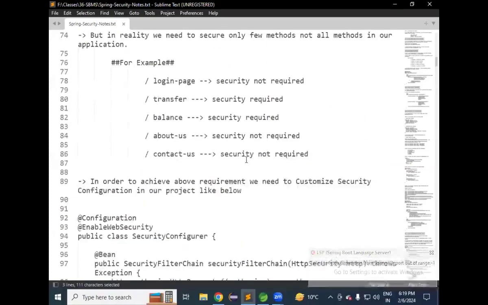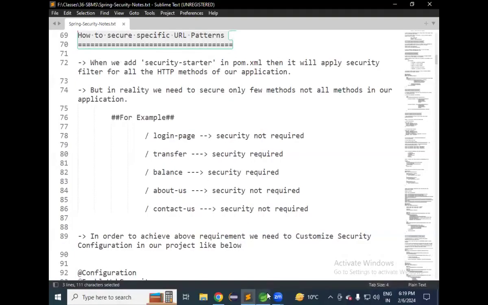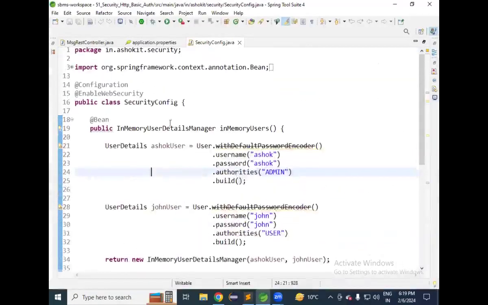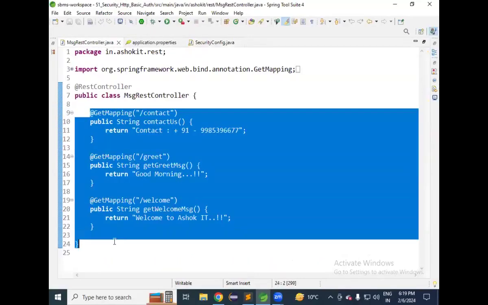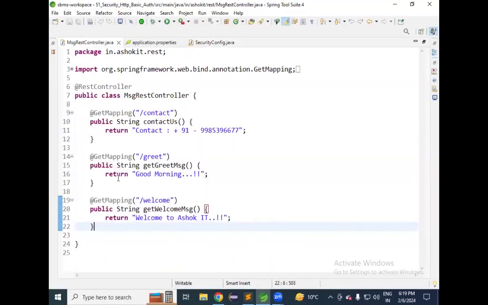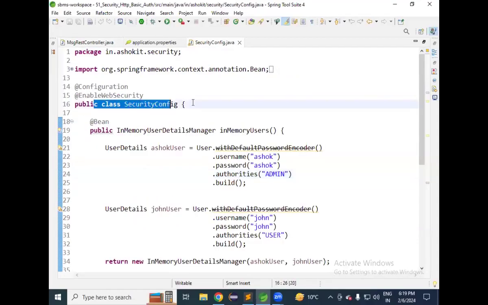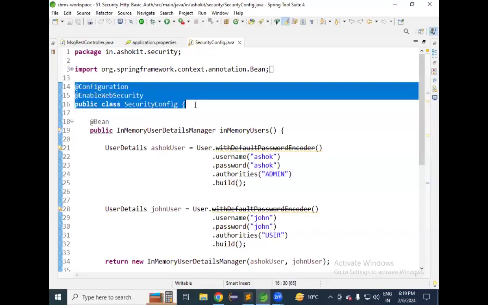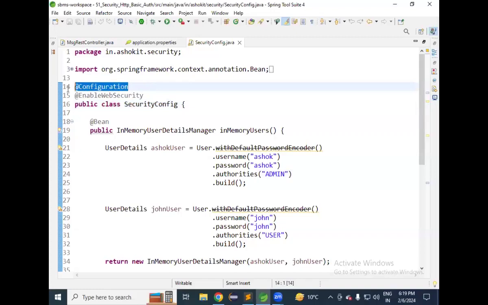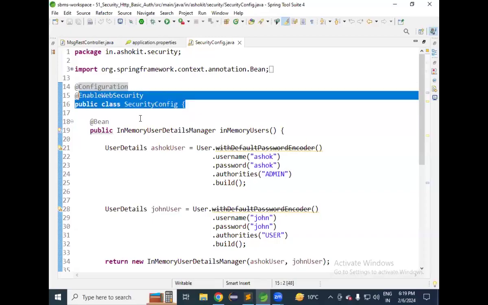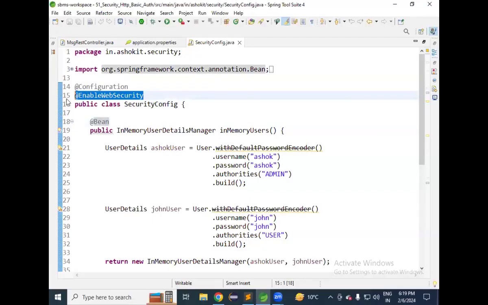Here, whenever we add the security starter, by default, all the URL patterns will be secured in our application with basic authentication. If you don't want to secure all the URL patterns, then we need to create one security configuration class. Here, to represent this Java class as a configuration class, we are using the @Configuration annotation. And in order to represent this configuration related to security in our application, we are going to use one annotation called the @EnableWebSecurity annotation.